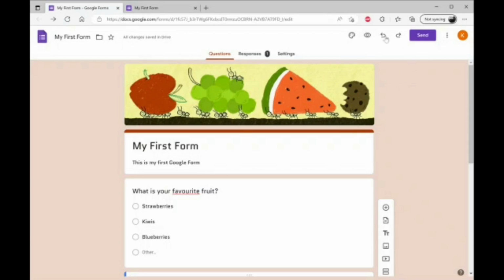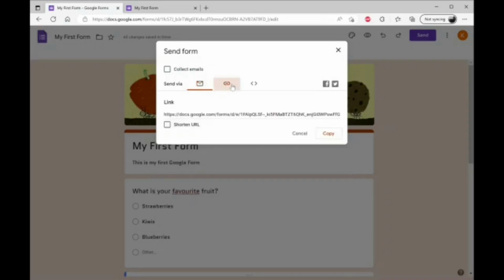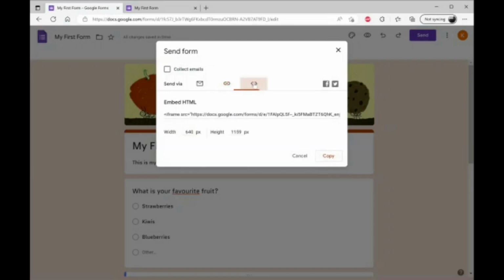And then we're going to click on send. And then you have the option to either send this to the people via email, via a link, and then you'll be able to copy it and paste, or you can embed it onto a website, and then you just need this source code, the iframe source, and then be able to copy it and put it on your website. And you can also share it via Facebook or Twitter as well.